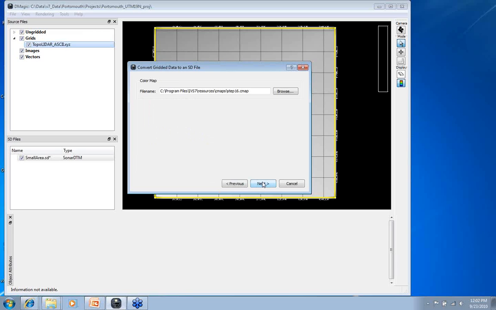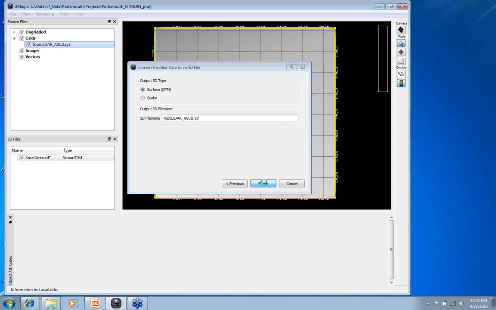Click Next. I leave the color map because you can change it later. And click Next. And finally, you're creating a surface DTM. And for a grid, it will default to the name of the grid. So it's taking my grid name, TopoLight or ASCII, and adding an SD. And I finish.